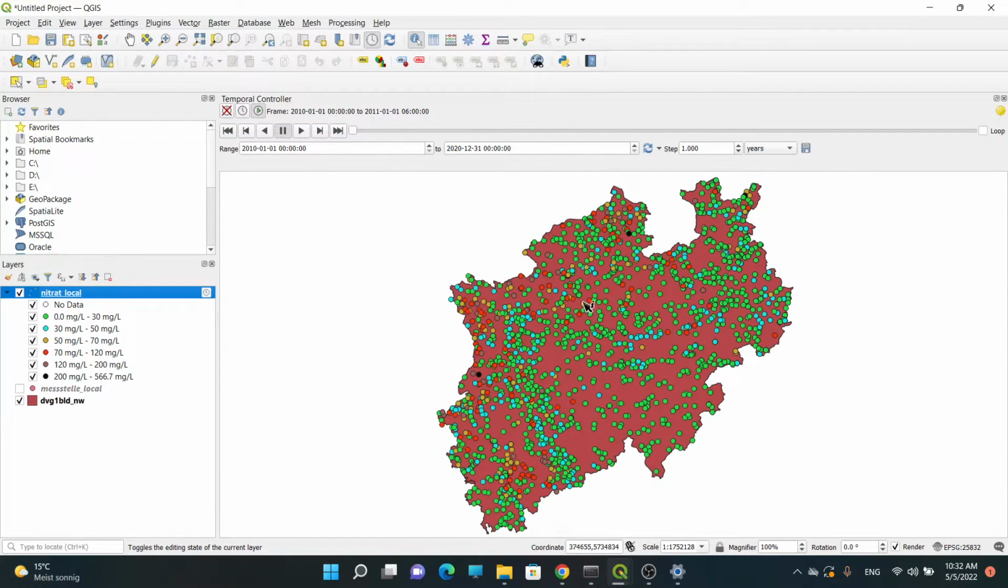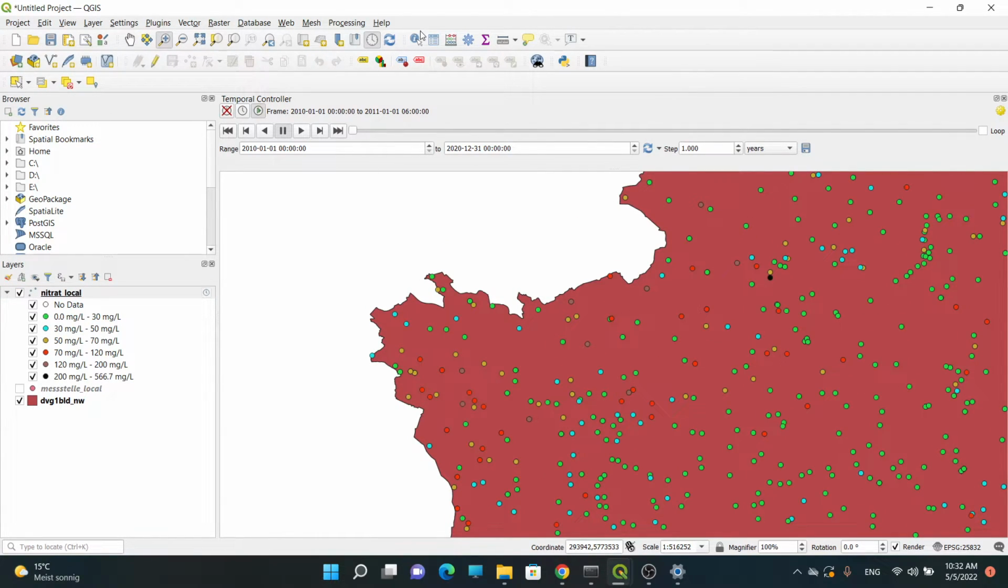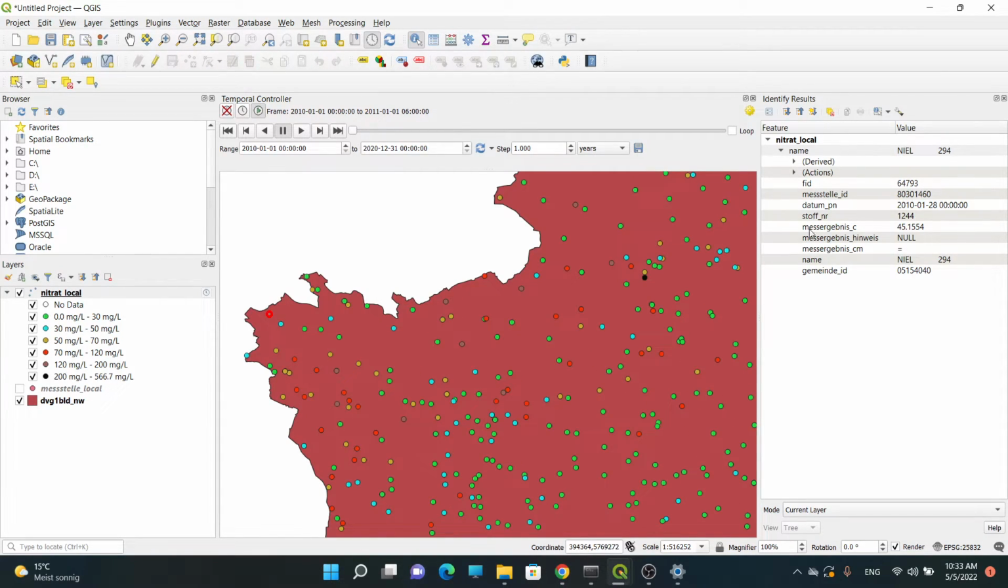So as you can see, now it's really better because we can see, let me select this and let me choose one of these, for example. I'm going to zoom a little bit to see more. Okay, so this point is light blue, which means the nitrate concentration should be between 30 to 50 milligrams. So I'm going to click on it to see how exactly it is. So the nitrate concentration is 45. So as you can see, 45 is in our range between 30 to 50.